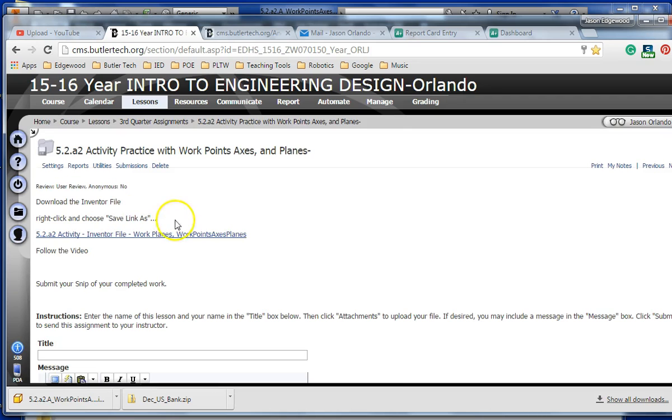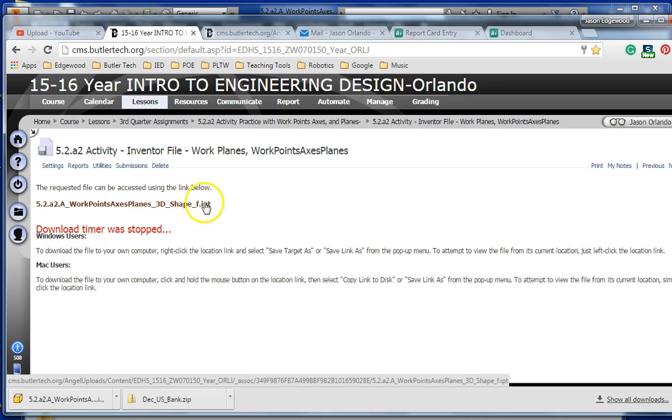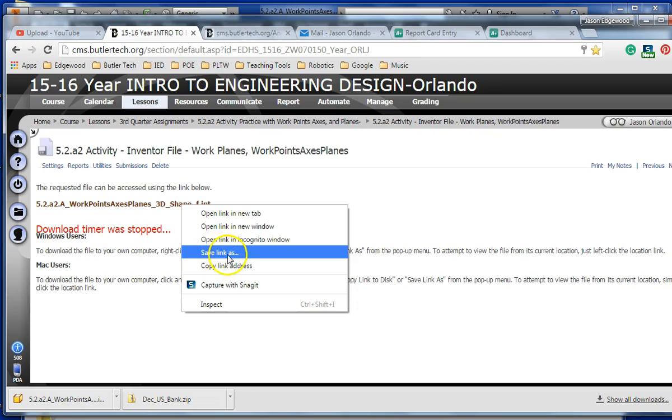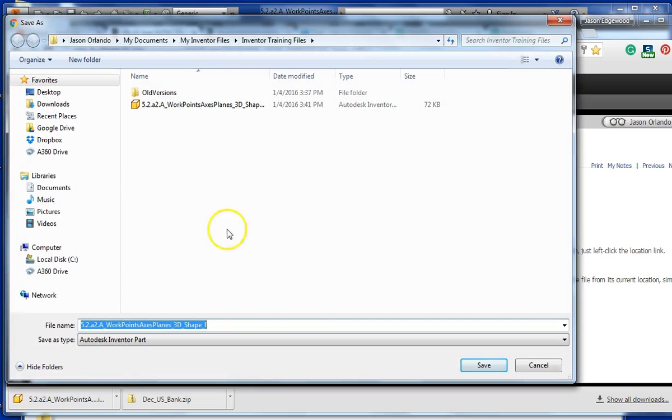You can click on this, and you can click right here to get the Inventor part file that I'm working with. So you'll select it, left click to get the actual Inventor file link right here. You right click on that and say save link as. And then you're going to download it.